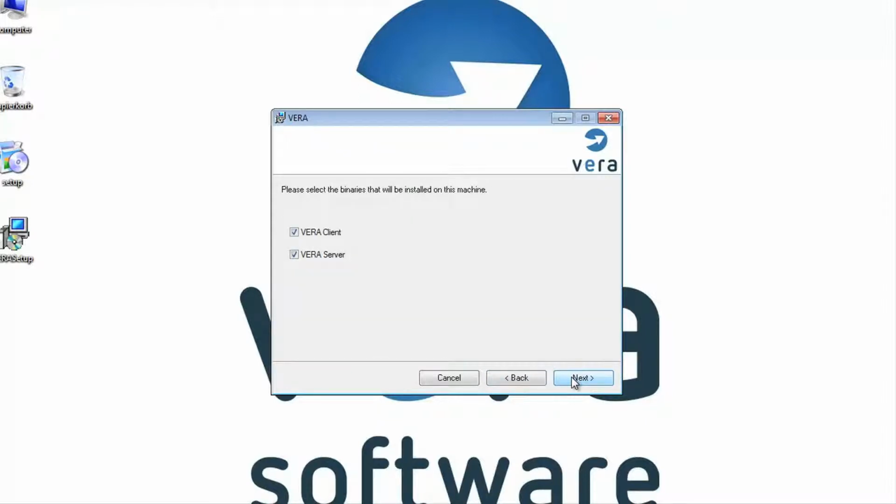On the next page, you can choose whether to install VERA Client, VERA Server, or both. For a server installation, you need to install both VERA Server and VERA Client. For a workstation, you choose only the VERA Client. In this tutorial, we will install both modules.